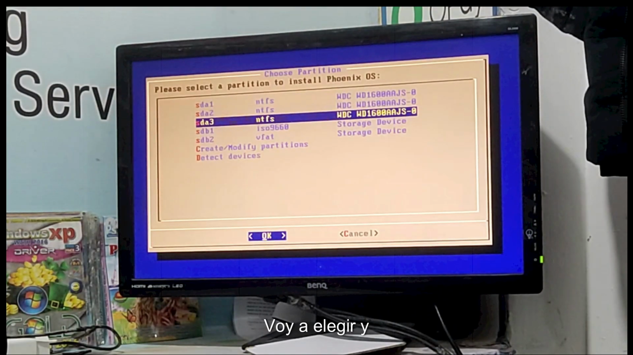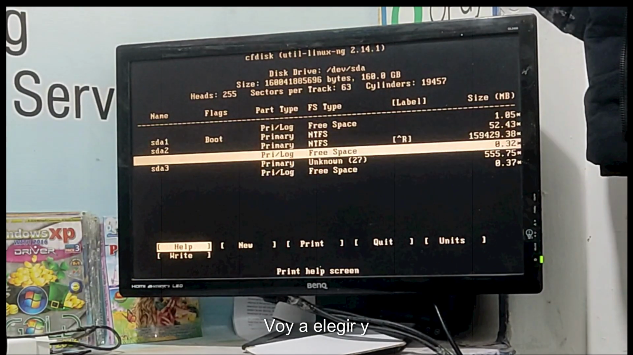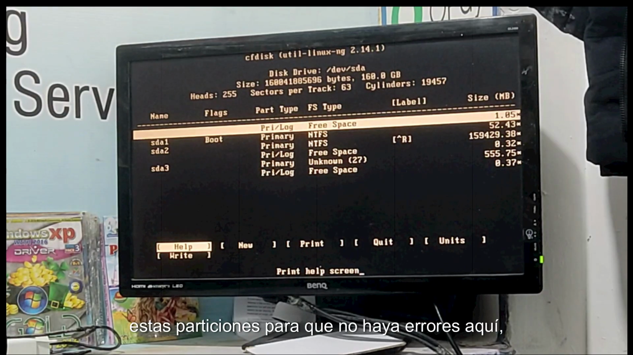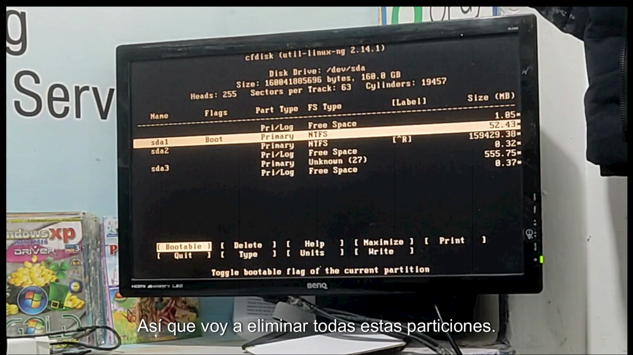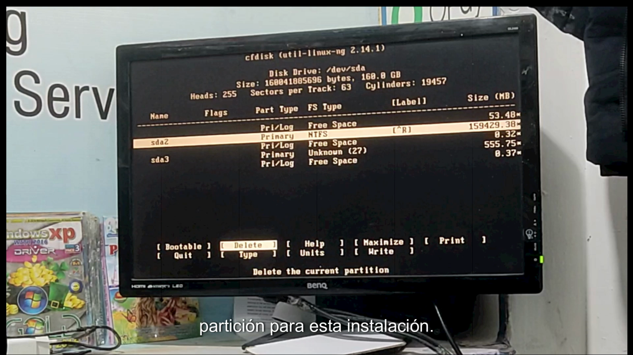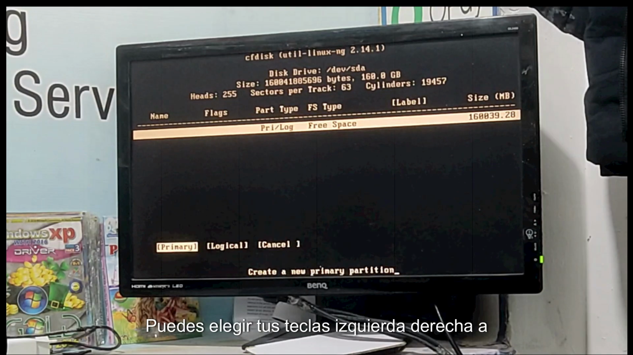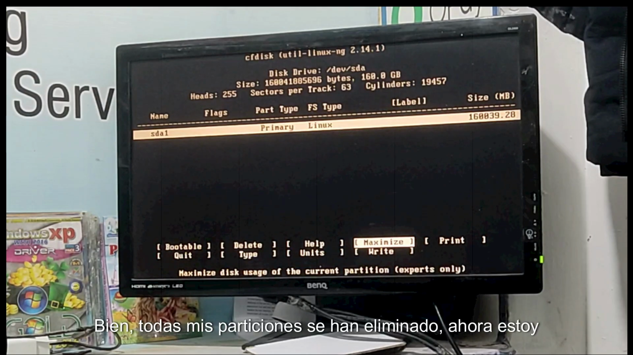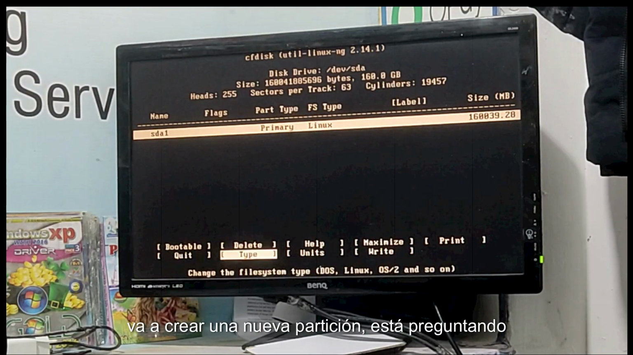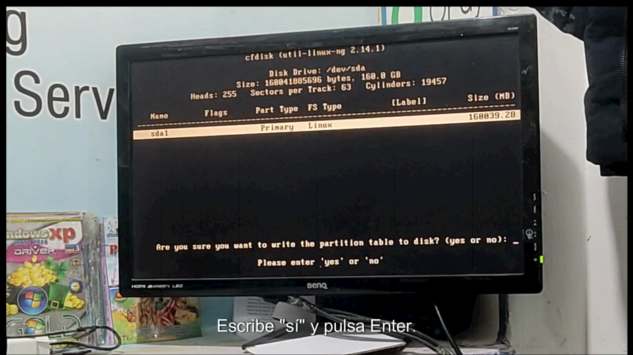First I'm going to delete all these partitions so no bugs will be here. So I'm going to delete all these partitions, and then create a new partition for this installation. You can use the left and right keys to choose and enter to select. Okay, my partitions are all removed. Now I'm going to create a new partition. It's asking me, do you want to create, and all the data will be erased. I'm going to type yes and press enter.